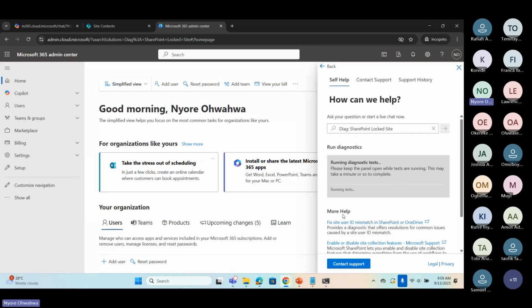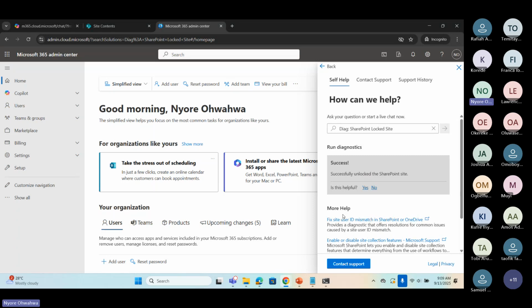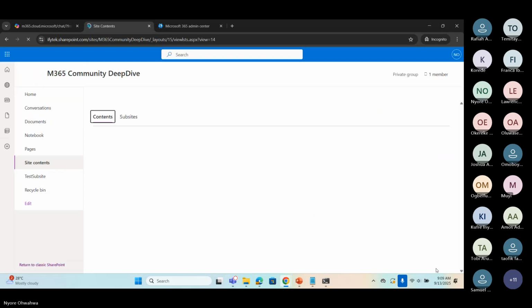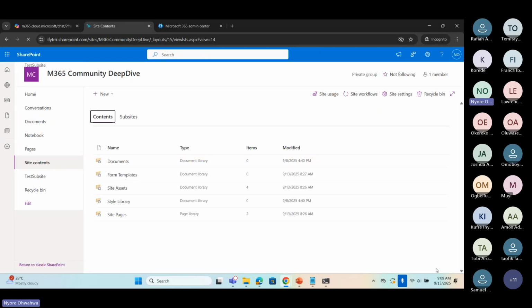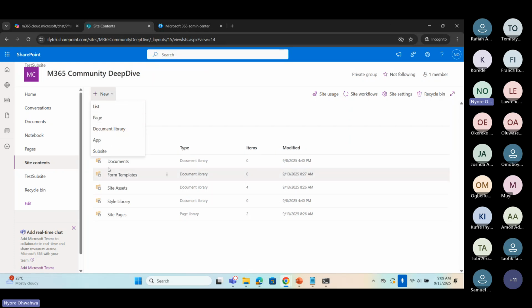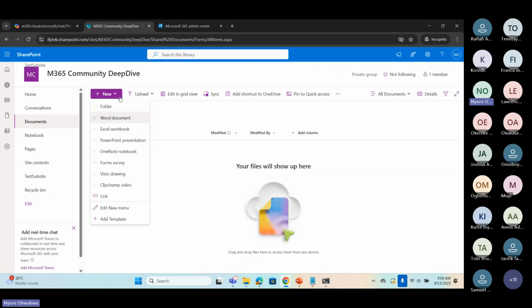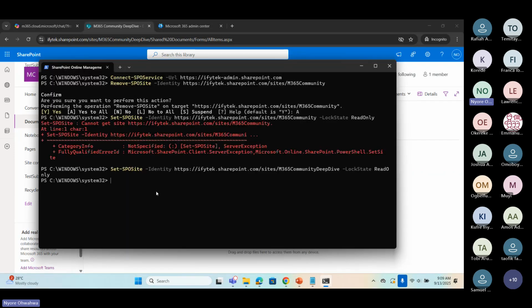It's just going to take a few minutes to unlock the site. Successfully unlocked the SharePoint file. So let's go back into the site and see what we have. You can see that the site has been unlocked, and the new button is here, which means I can now do other things on the site. I can now create folders, create documents, and all of that.